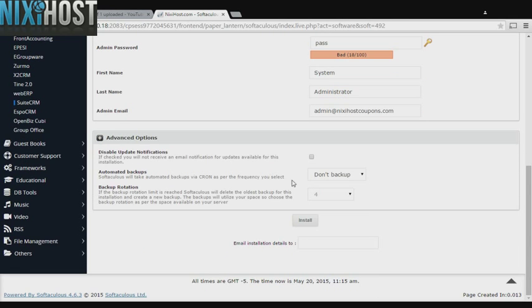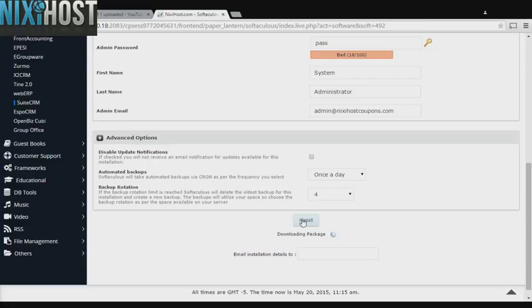It's always a good idea to set up a cron job to back up your website. You can do this under the Advanced Options section. When you're finished with configuration, click Install. SuiteCRM will now be installed to your website.